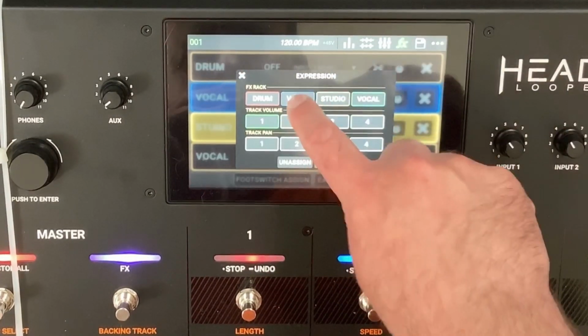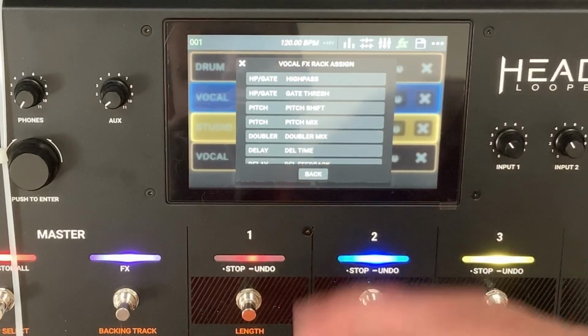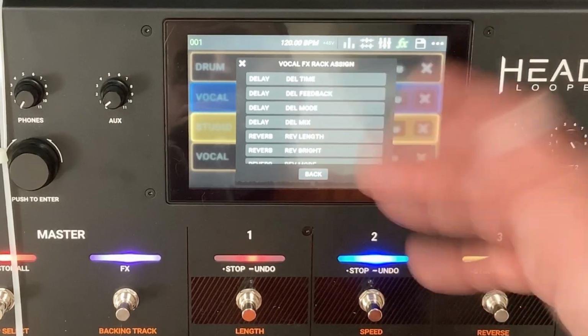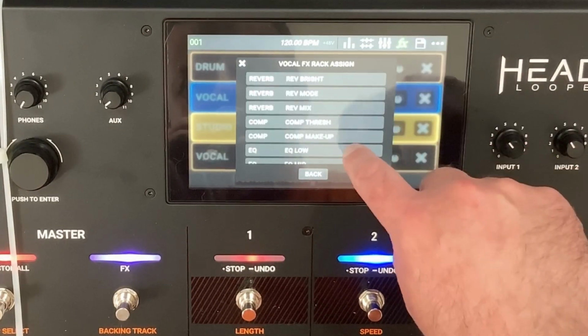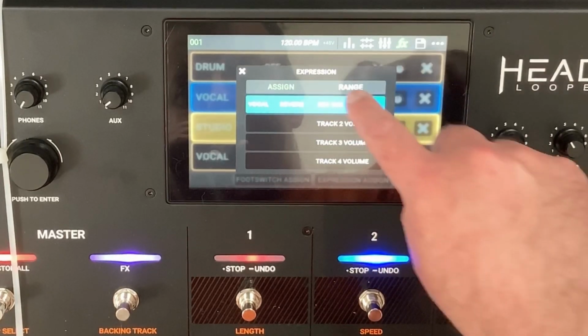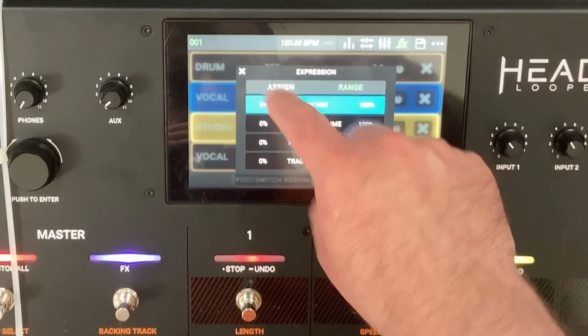We're going to use that for vocal, and if we do that, it shows you all the different bits that you can use which are part of or make up that effect. So we've got all the different parts here. At the moment you can hear a little bit of reverb, so we're going to use reverb mix. Again, we're going to assign that to 100% on not.